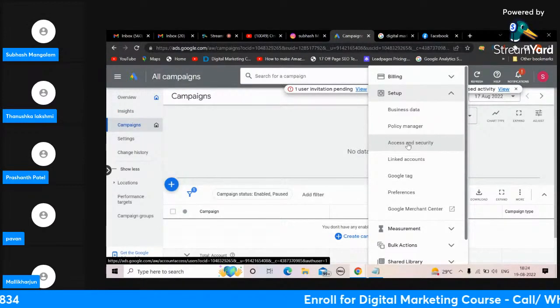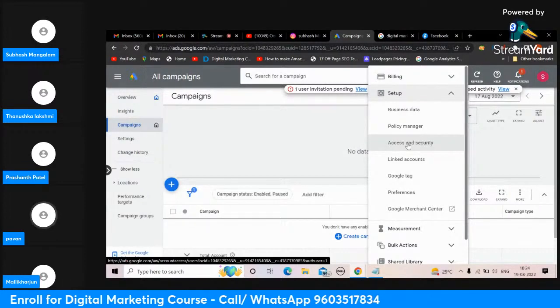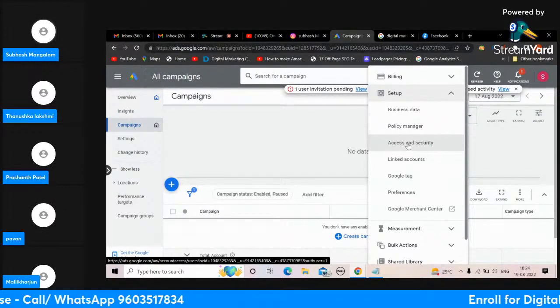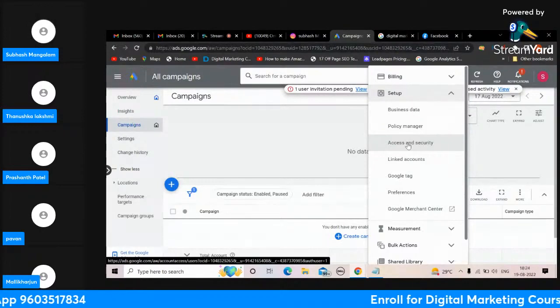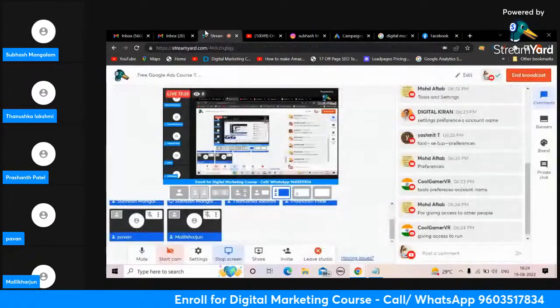To give access to the other admins, like our friends. Pawan, your voice is low. To give the authority, like access to the other friends. Correct. Like you are an owner of the company, you want to give access to someone else, you'll be using this option. Clear. This is what we learned, guys.